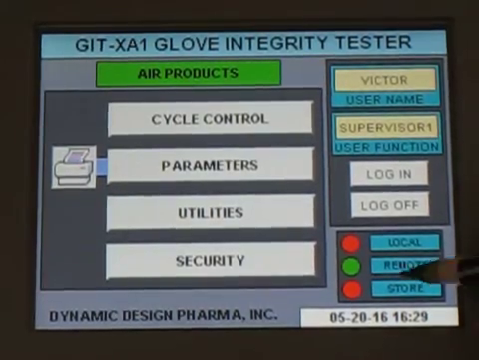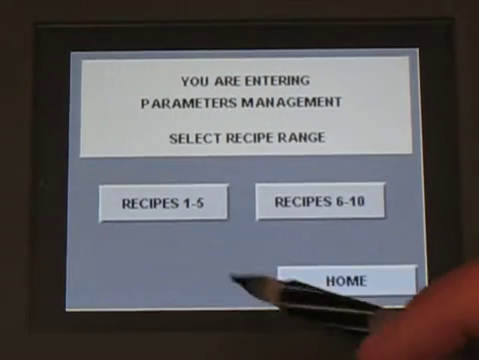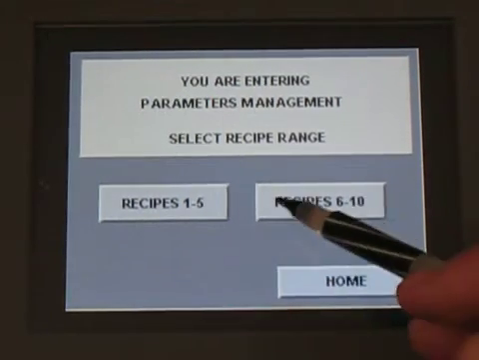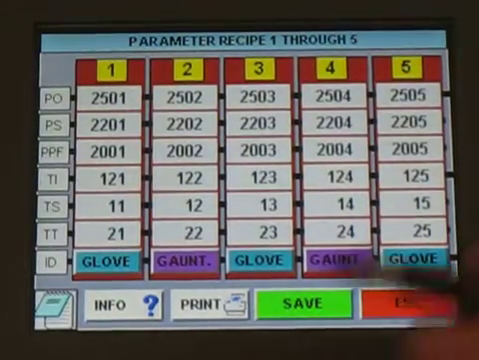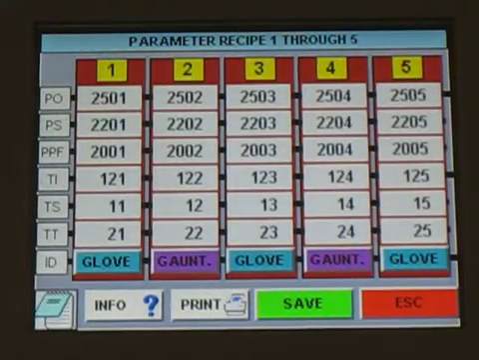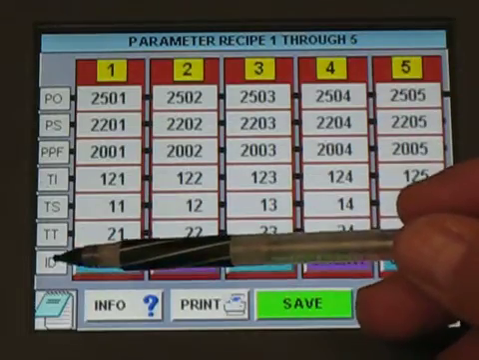My name is Victor. And I'm going to now go into parameters, and I can go into recipes 1 through 5 or 6 through 10. So let's say 1 through 5. The functionality of 6 through 10 is identical, so I will only demonstrate 1 through 5. So this screen shows the 5 recipes, 1, 2, 3, 4, and 5, and the various parameters. I will go through the details of these.